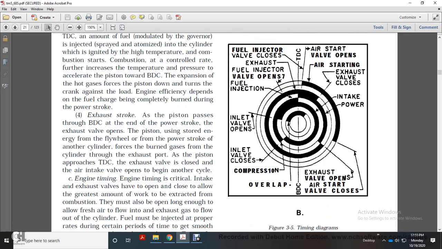Exhaust stroke: as the piston passes bottom dead center at the end of the power stroke, the exhaust valve opens. The piston moves up, driven by the flywheel and the power stroke of another cylinder, and the force pushes the burned gas through the cylinder to the exhaust port. As the piston approaches top dead center, the exhaust valve closes and the air intake valve opens to begin another cycle.